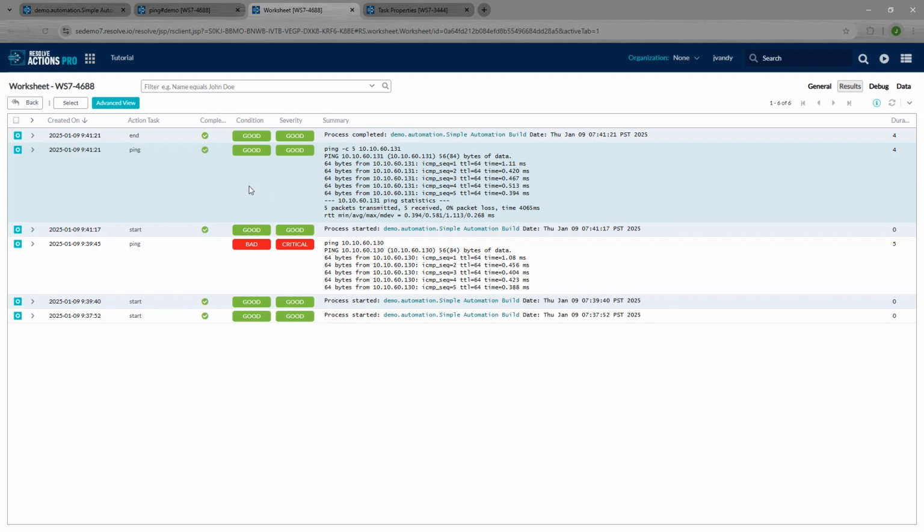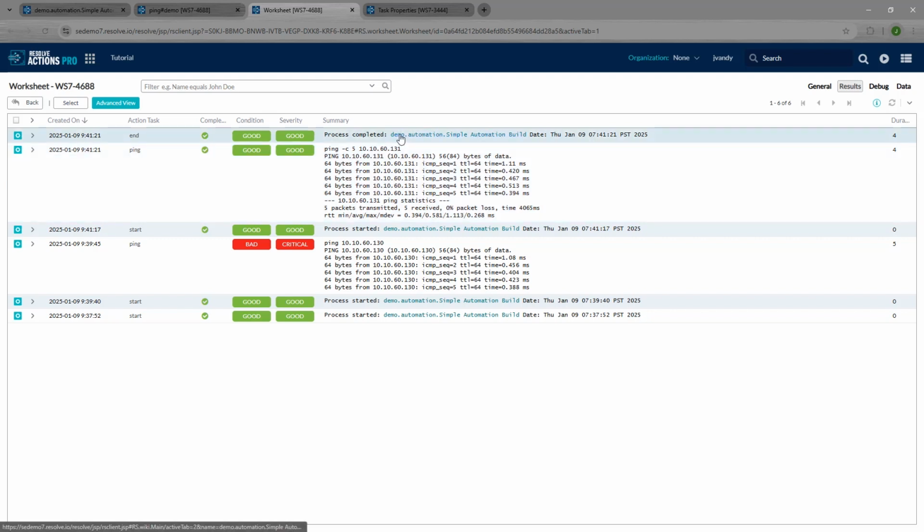ping tests. And we can see this time it was good because we had a successful execution of the ping and then the process ended. So we have the start, the ping, and the end. So the 3 steps that are in the automation process itself.